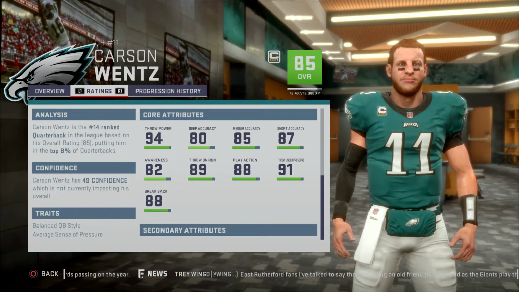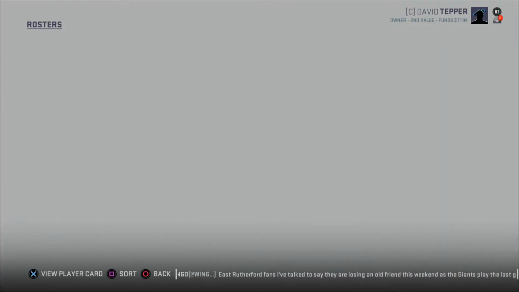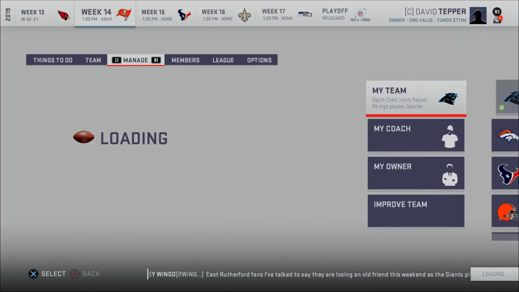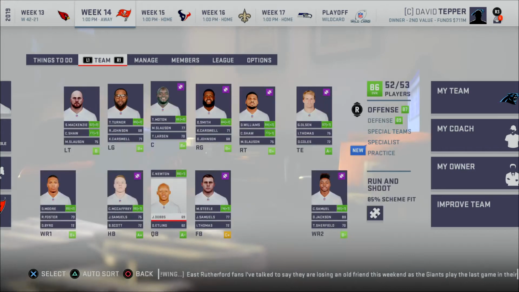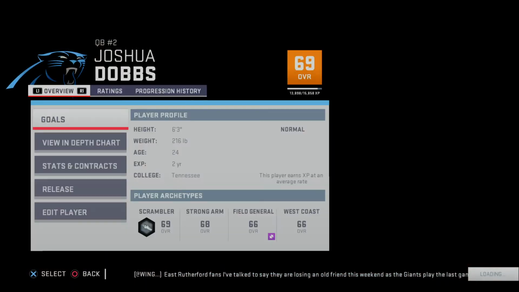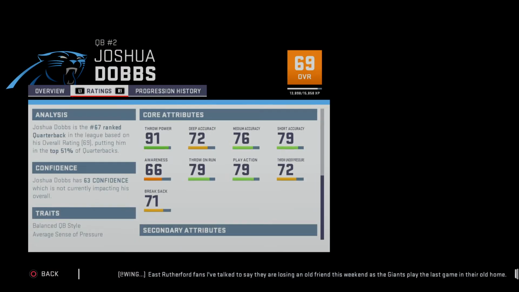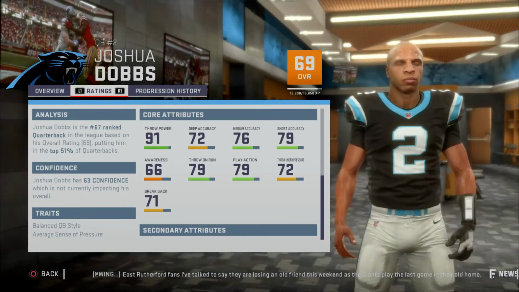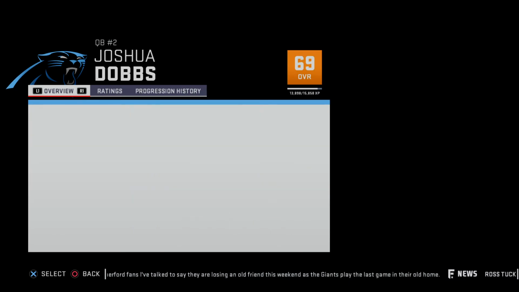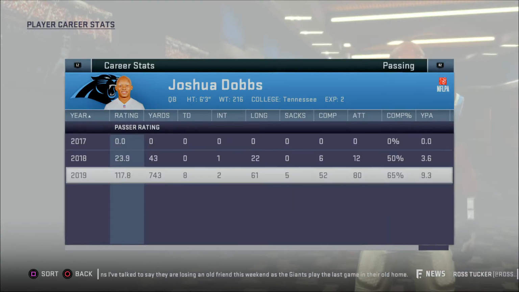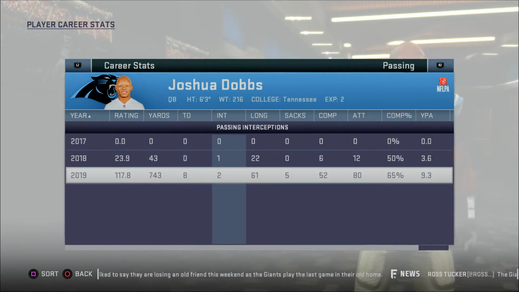I've had it turned all the way down to 50 on a quarterback, and as I'll go and show you on my team, I have Josh Dobbs, who has terrible awareness, but I had a whole bunch of passing yards with him, and I actually played better with him than I did with Cam Newton. As you can see, his awareness is a 66, but if I go in and show you guys the stats on him, he played really well. I'll show you here, 743 yards, 8 touchdowns, and 2 picks.